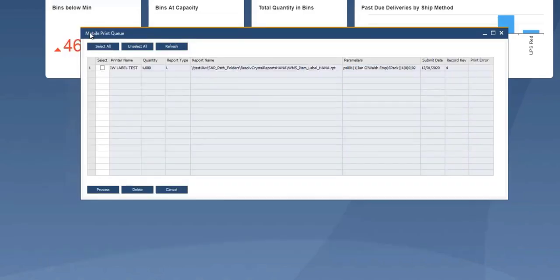And the last functional screen is our mobile print queue screen. Pretty straightforward. It's just all the documents pending printing for our mobile devices. It'll give you like the printer name and how many they're printing, the report path. And this also helps you if someone's telling you, I'm printing all these labels and nothing's coming out. You would see a printer error here, most likely, and it would let you know what the problem is, whether it couldn't reach the report or some sort of printer error. So that'll help you troubleshoot when things are not printing.